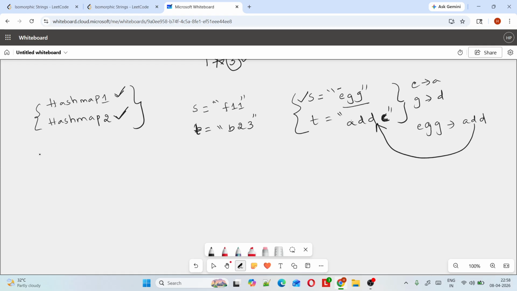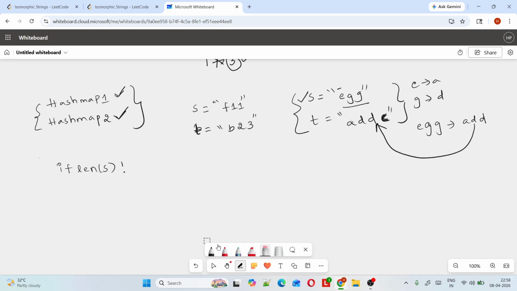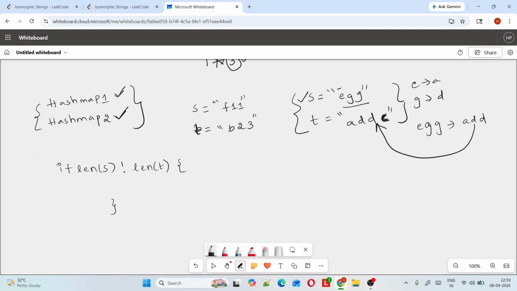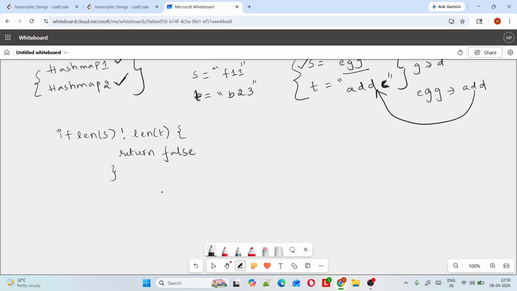Now, first check will be: if len of s is not equal to len of t, then return false. Okay. Now next step is to store these characters in the hash map.